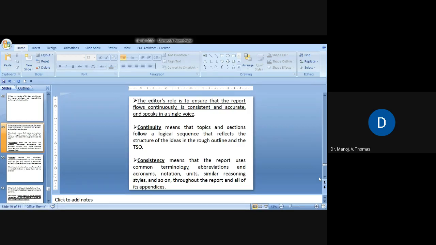Consistency means that the report uses common terminology, abbreviations, and acronyms, isn't it? Consistency means what? Acronym. We should use the same acronym everywhere, isn't it? Notation, units, similar reasoning styles, and so on. So that is what consistency means.